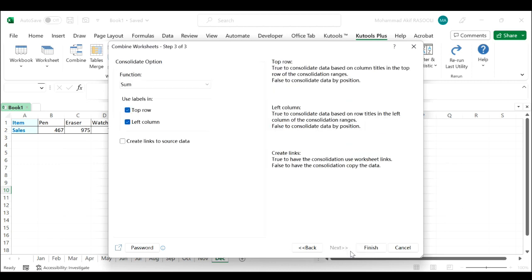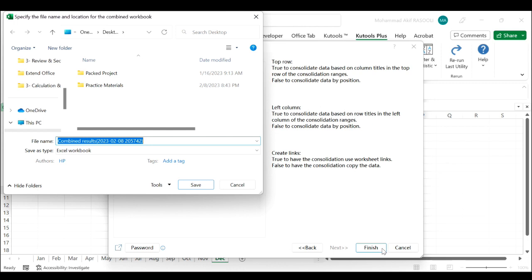Then click the Next button and click Finish. Then a new workbook will be created to show the summed up result. Click the Save button.